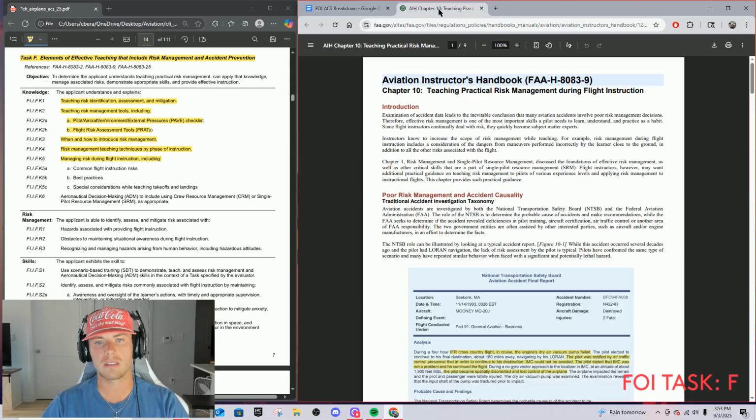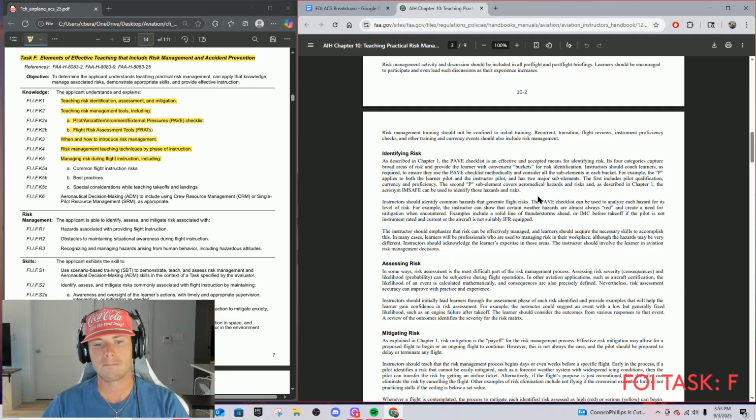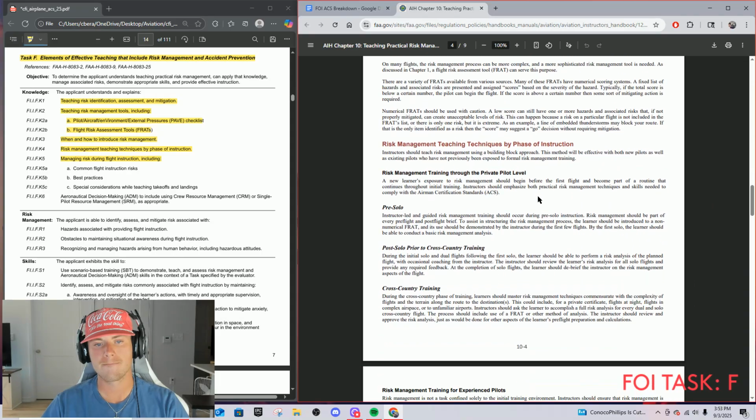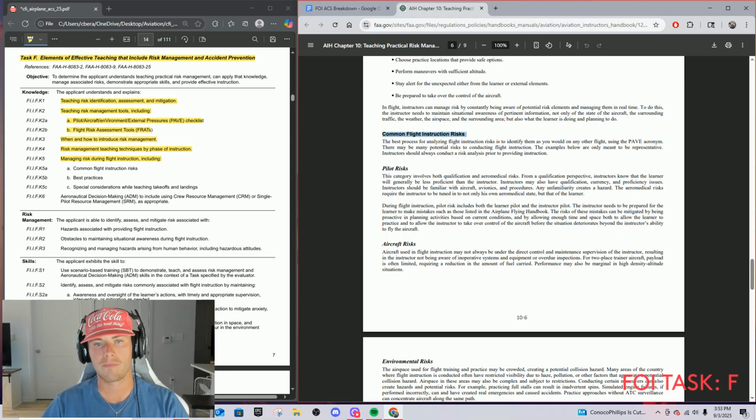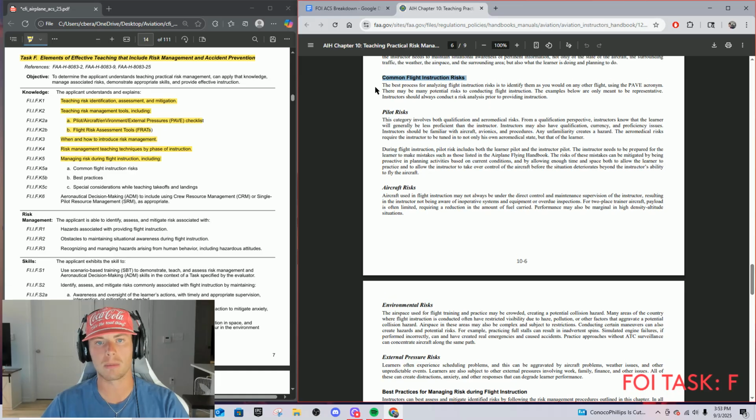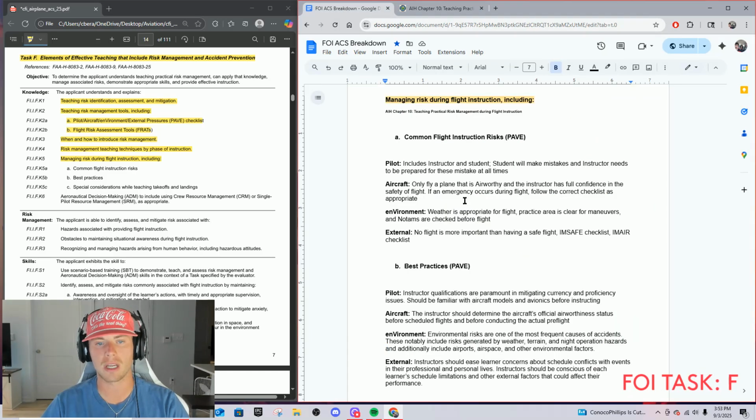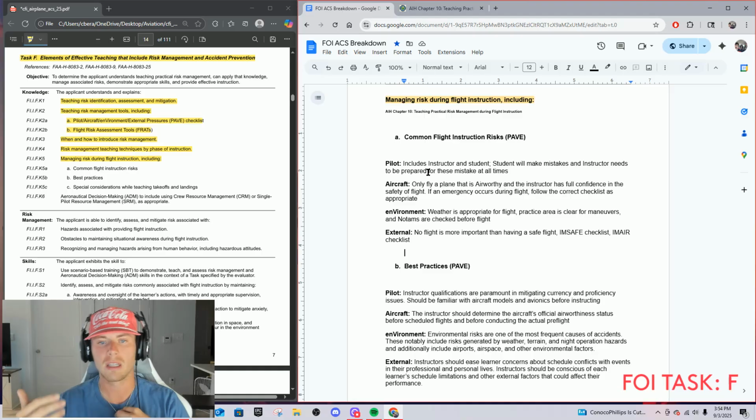So common flight instruction risks. Right here. And the way they go through it is exactly how I put it in ours, but for common flight instruction risks, they go through the PAVE checklist. So I just broke this down. So the pilot includes instructor and student. Student will make mistakes and instructor needs to be prepared. So it's not just the student now, it is both of us. It's not just me. Now you have the student.